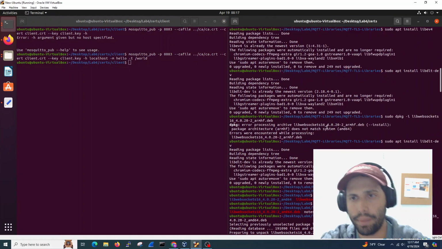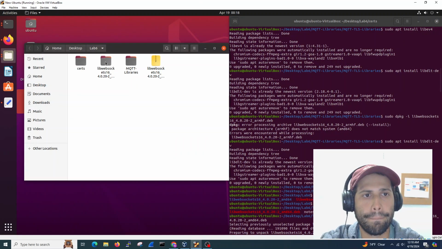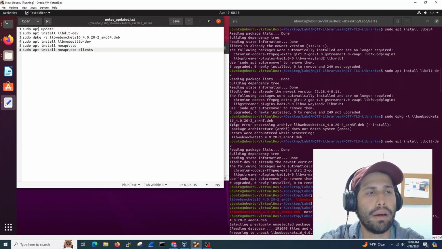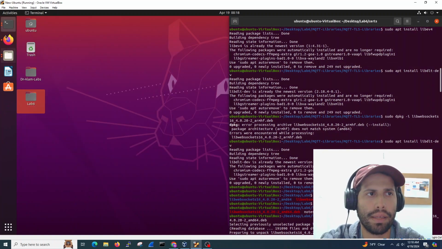So after I do that, I install all of the dependencies before that, which is contained in this notes updated, which is very useful. Thank you for this. This is just a list of commands that we need to run if you're using this library. That saves a lot of time, a lot of headache.